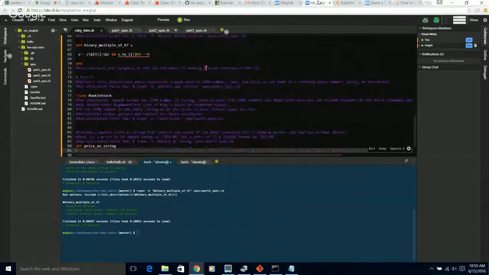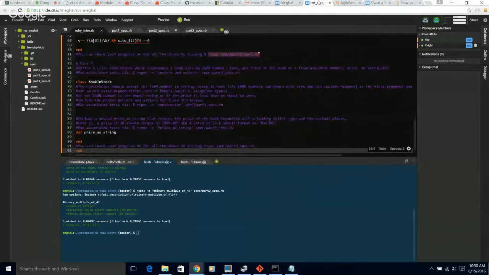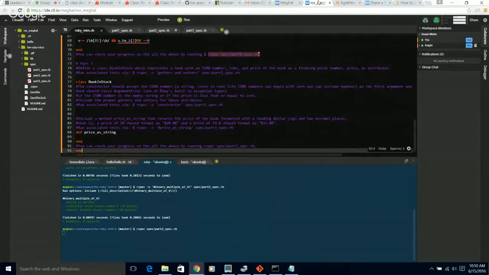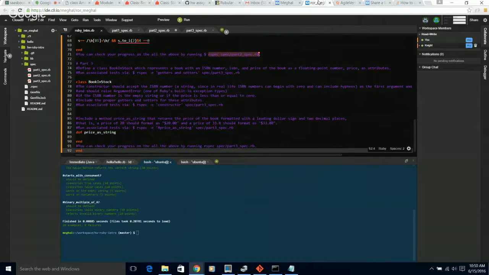Okay, we are on the last one. I'll read part 3. Define a class Book in Store which represents a book with an ISBN number, ISBN, and price of the book as a floating point number, price, as attributes. So we have two attributes, ISBN and price.